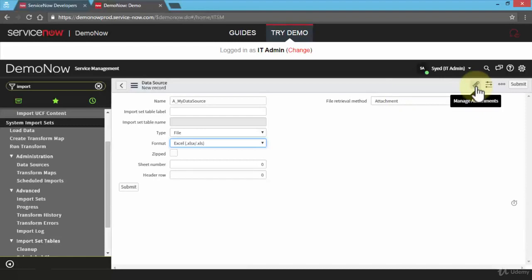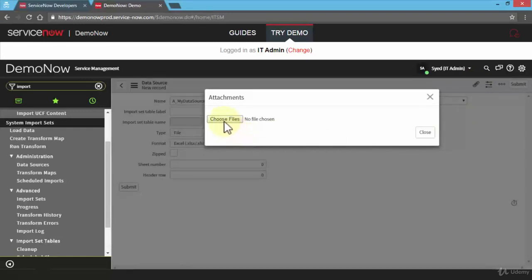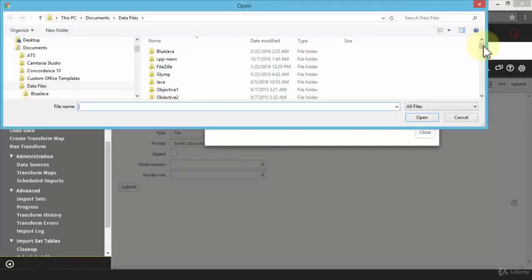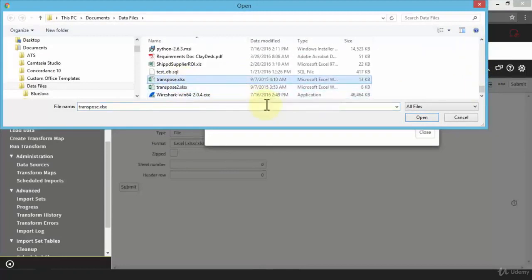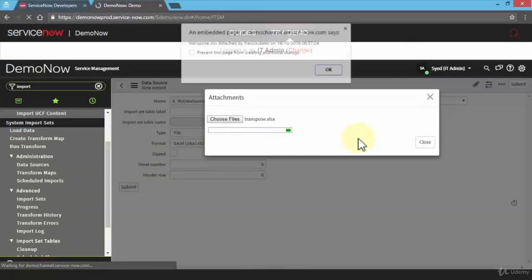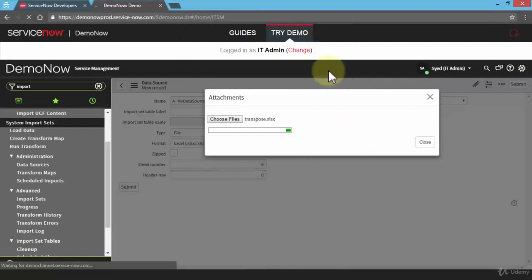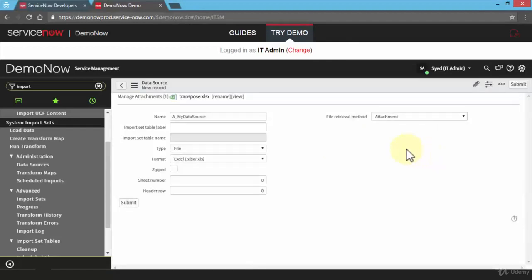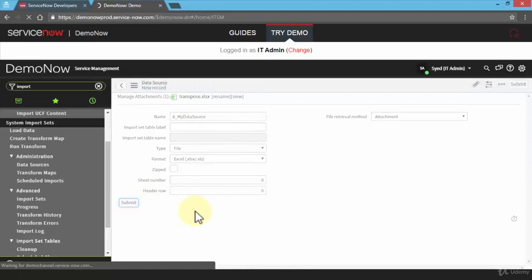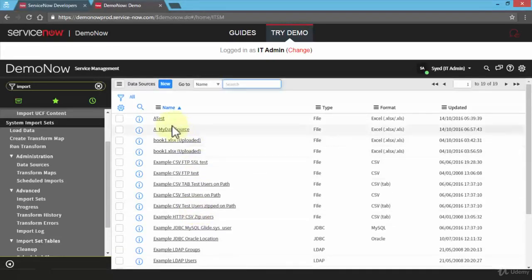I can go ahead and click on the manage attachments paperclip icon, and this will bring up the attachments dialog box. I can once again choose the file and then navigate to the same file just for demonstration purposes, so you can see. Select the file, click open, and this is going to attach the file to this data source as well. So I'm going to go ahead and click on OK and close this. Perfect. And notice the attachments are now being done. So once I'm done with this, I can go ahead and click on submit, and it will submit the data source. And here's my new data source called a_my data source.